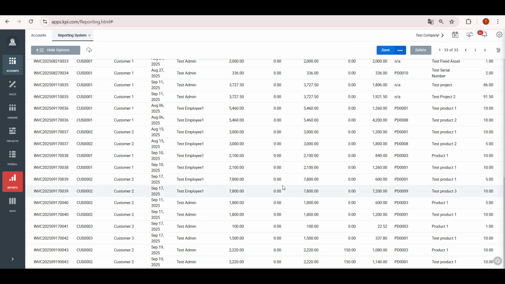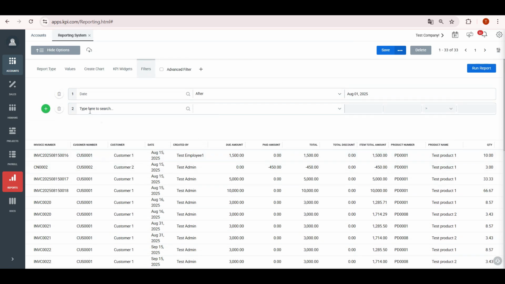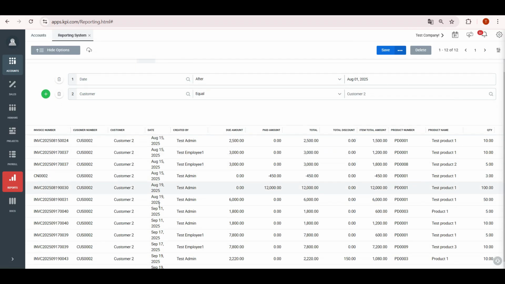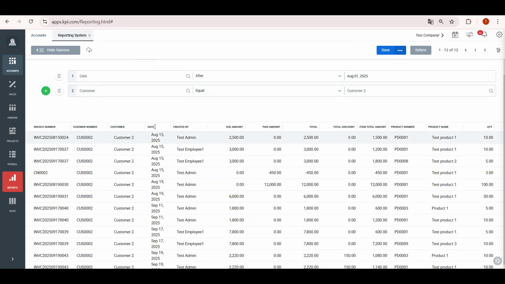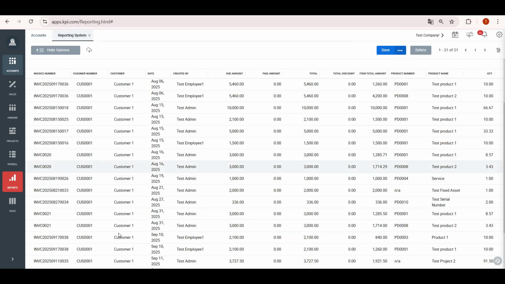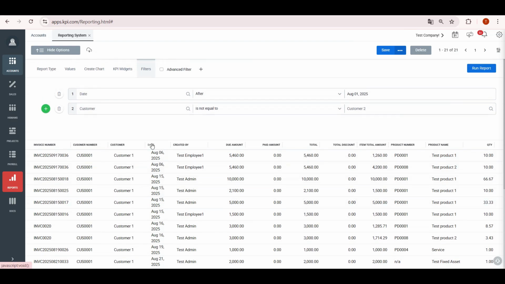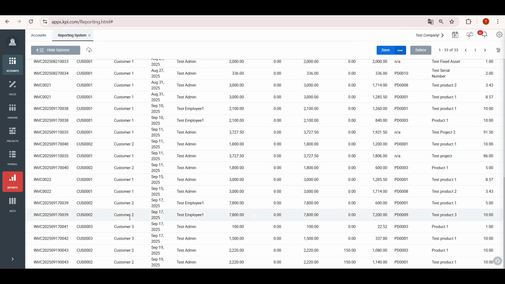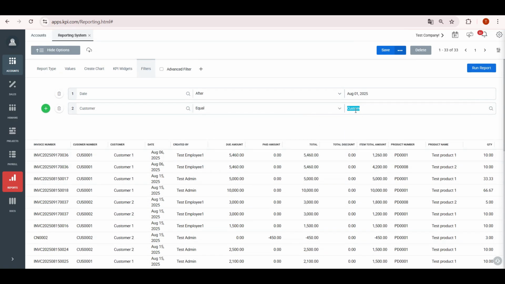You can also combine multiple filters. For example, filter data by a specific customer. Use equal for an exact match, is not equal to exclude, or contains to search for partial matches. Run the report, and now you'll see data only for the chosen customer and time period.